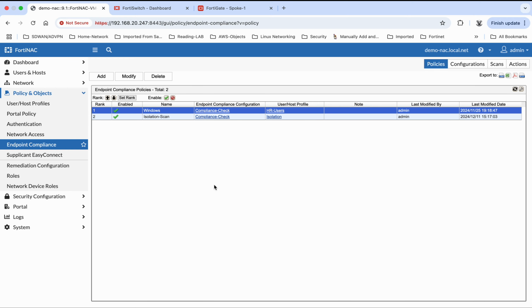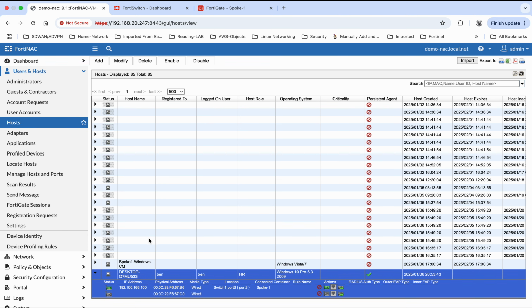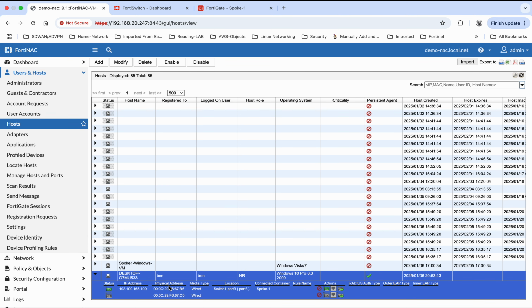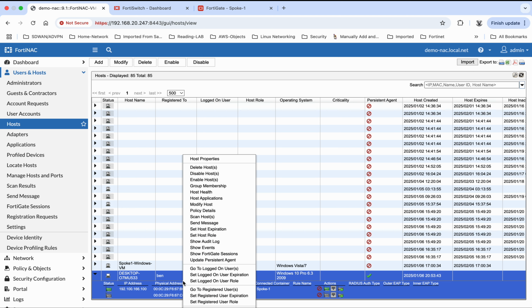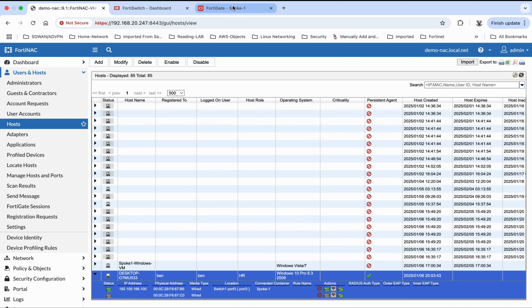As I said, if I look at my hosts here, this host is here, but it's not actually logged on. If I go to policy details here, it says it can't find anything because it's discovered that the machine is there through the DHCP request that it originally used. So, sorry, I didn't mention that.